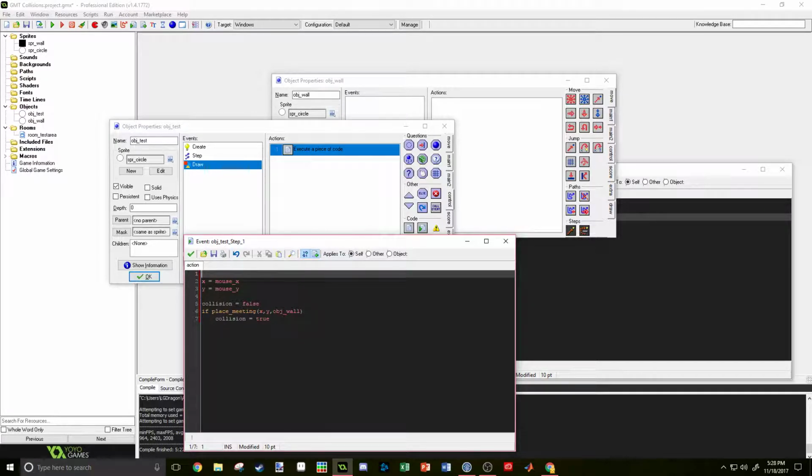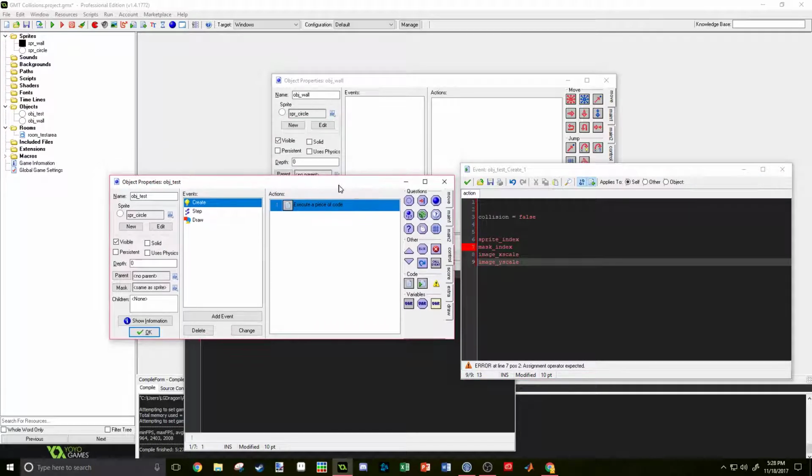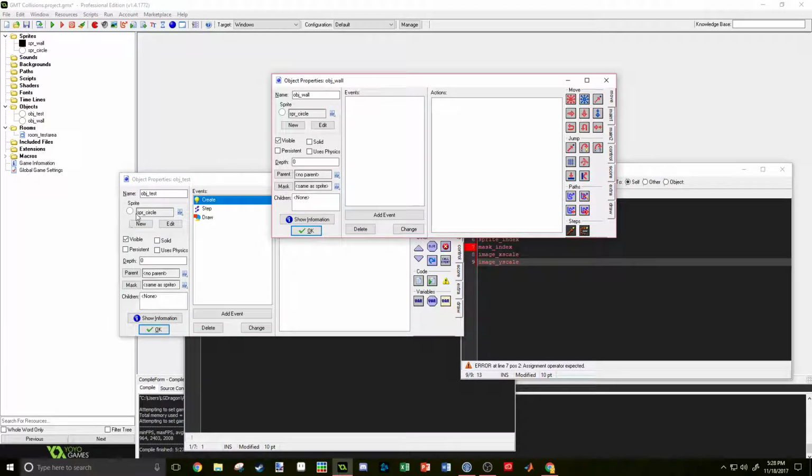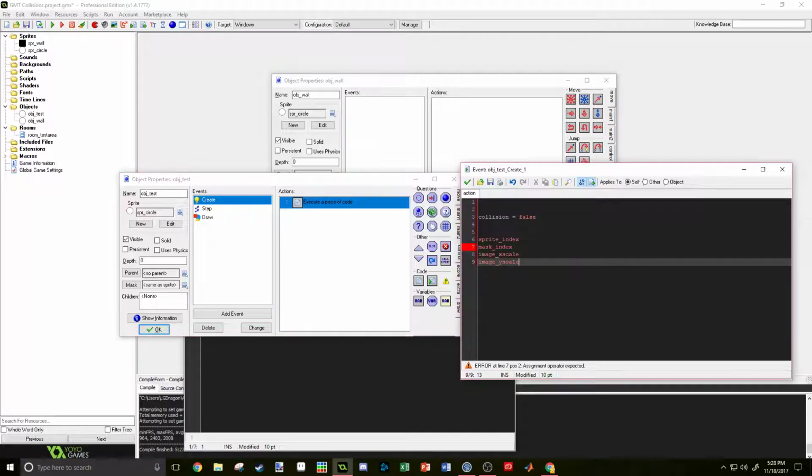So I want to talk about certain things. I want to talk about SpriteIndex, MaskIndex, image X scale, and image Y scale. You might have noticed when we were drawing ourselves, we were drawing the sprite circle up here. This, when we set it, is what's being set as the sprite index. So we can actually change that via code using this. You could set it to sprite wall instead, and it would change this from a circle to the square that we have as the wall.